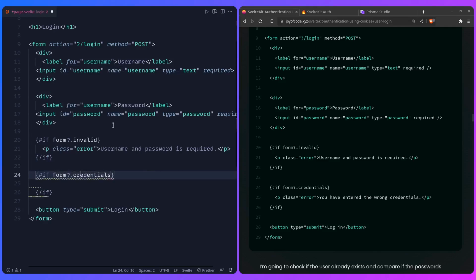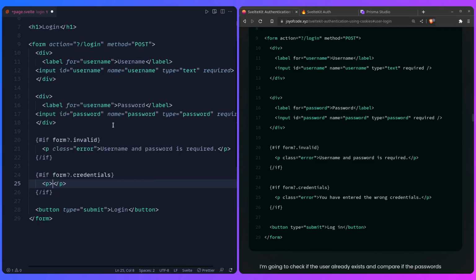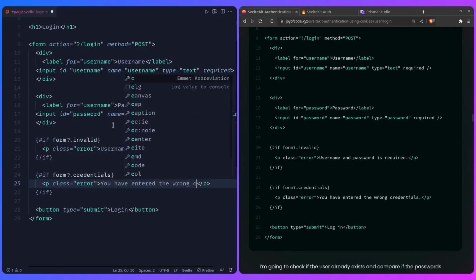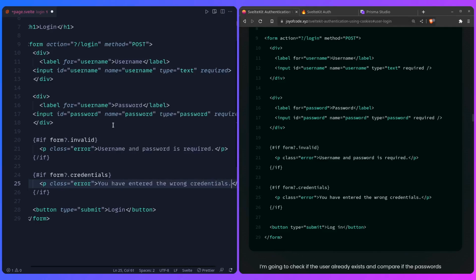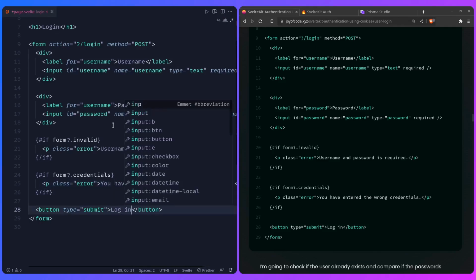credentials. And if you never saw this symbol, this basically just means, hey, this value on the right might not exist. So instead of throwing an error, just be undefined or whatever. So basically that's all that is. But yeah, we can just create another p tag and we can just say class error. And we can say you have entered the wrong credentials. And let me just fix this to have it the same as I have in example.